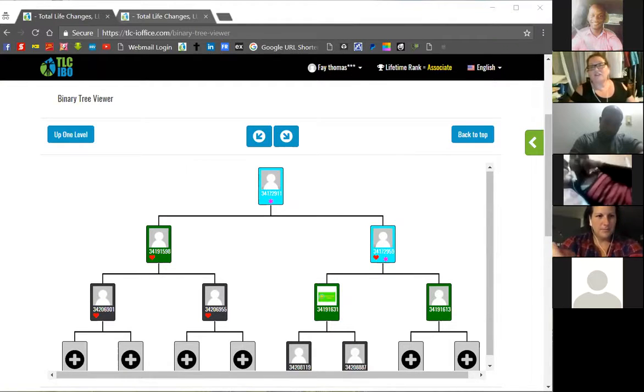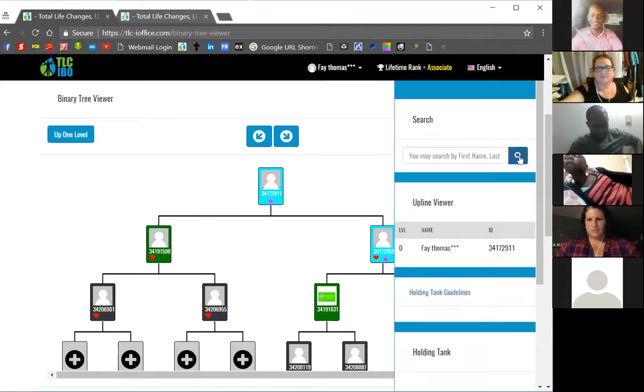Because of the holding tank, it allowed us to place them where we wanted to in that sequence, if that makes sense. The other thing that I discovered is, if you go down and click on one of those empty spaces, a little box will appear up top with your holding tank, and it will give you the names of the people in the holding tank, and you can just select one and place it.